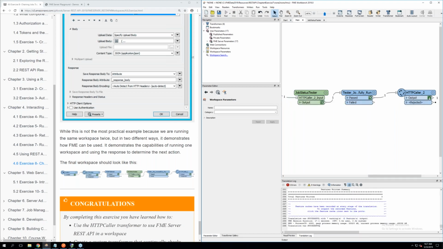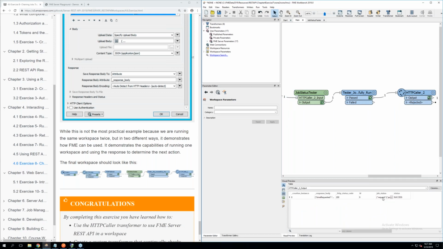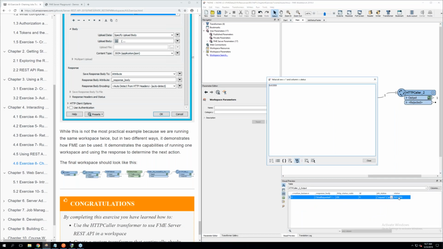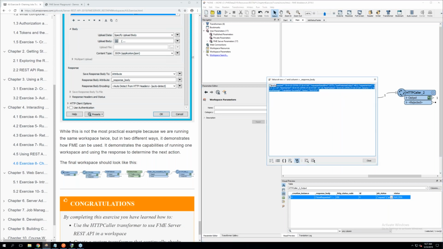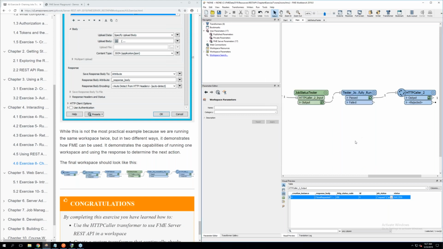So everything succeeded correctly. We can look. And actually the new one will be under response body. We can see it was successful. So we just completed this exercise.